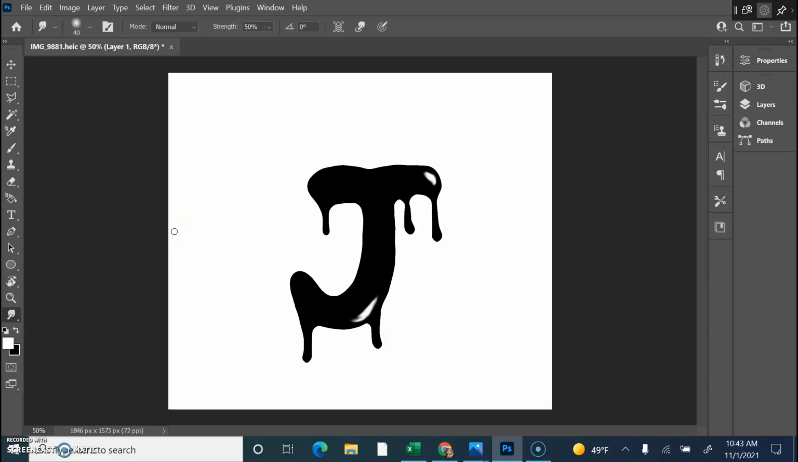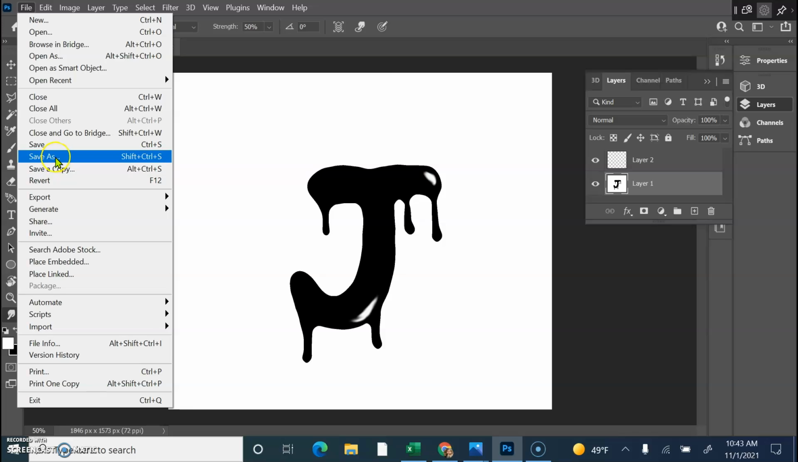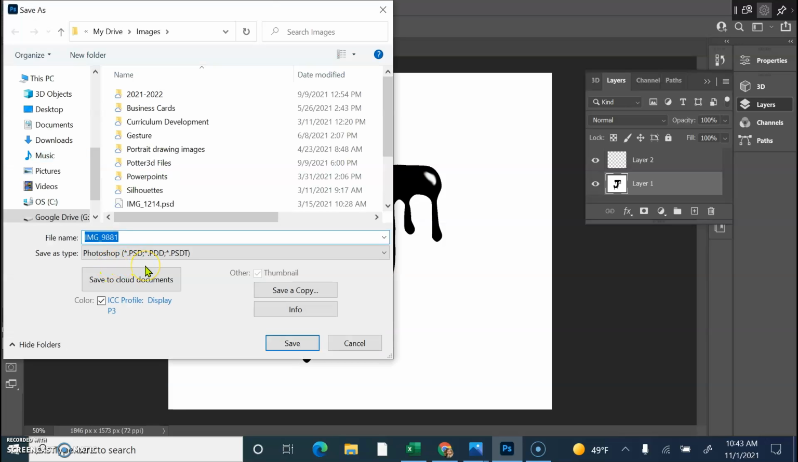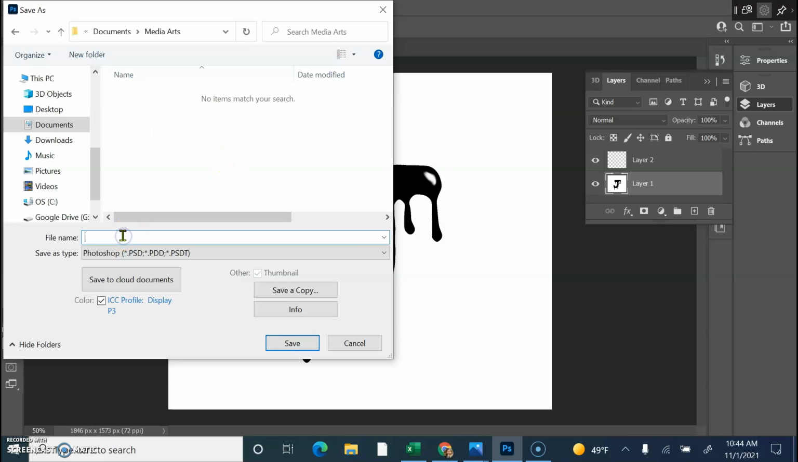I want you to play and I want you to get a couple of different versions on this. So now that I have one of them, and I'm going to pull my layers back up again, F7. I want to go File, Save As. If you can, save it to Google Drive. If not, you're going to save it to Documents. I would make a new folder, and we're going to call this Media Arts. And I'm going to put the date. Please put the date. You can't put slashes, by the way.